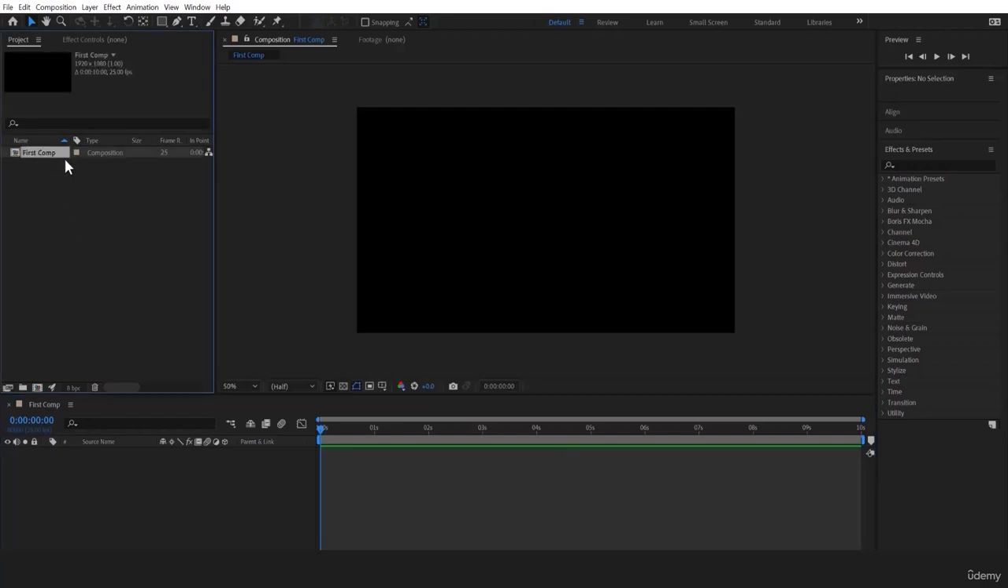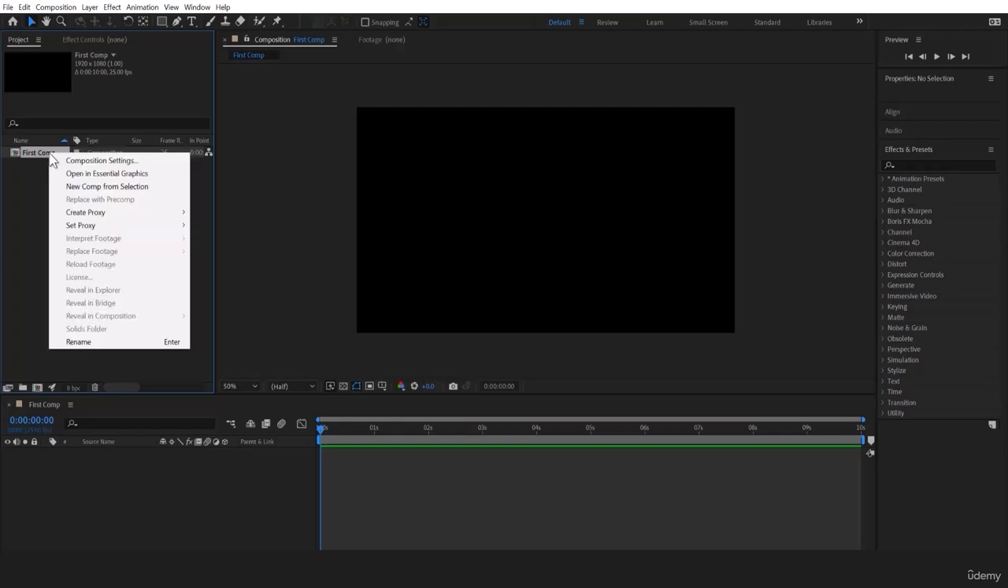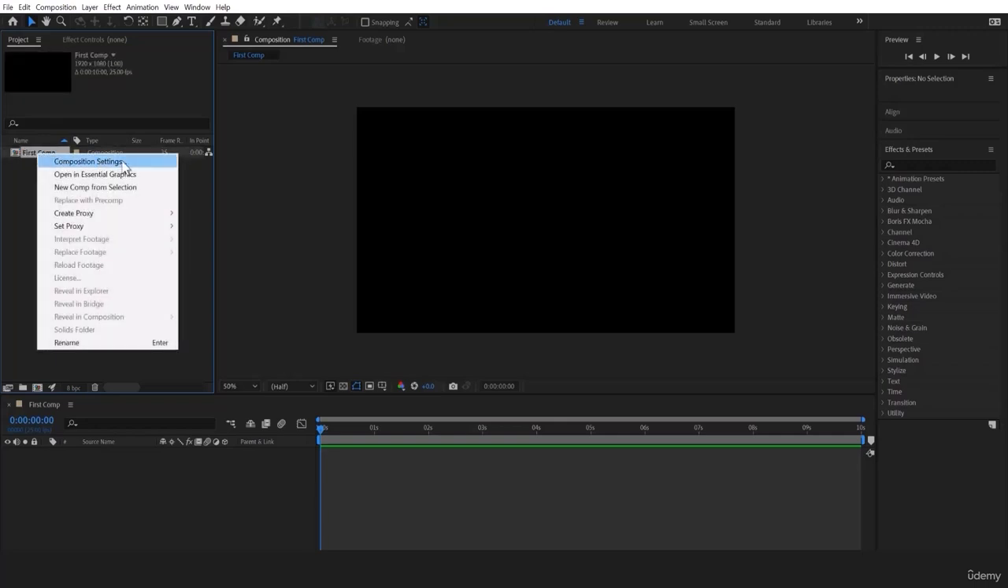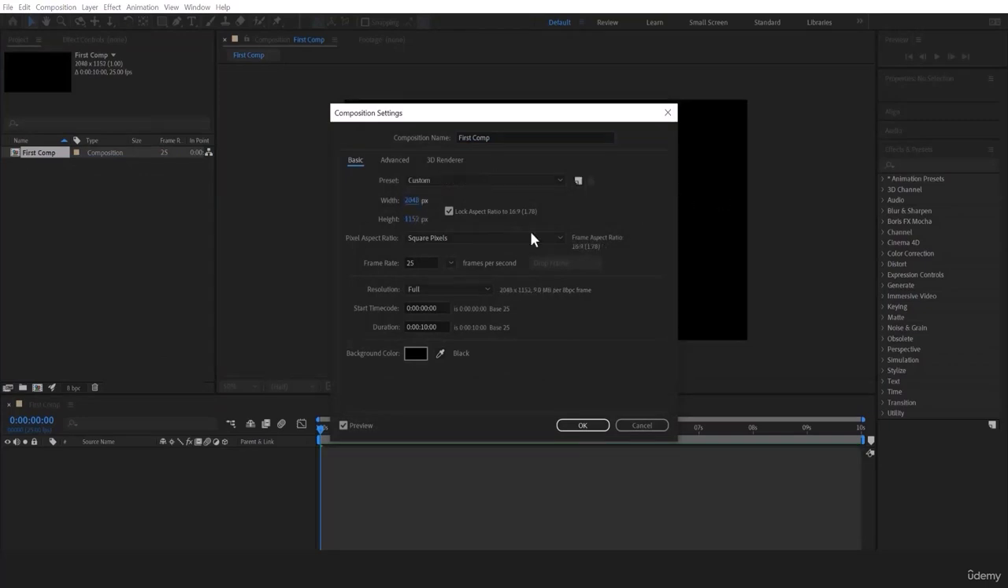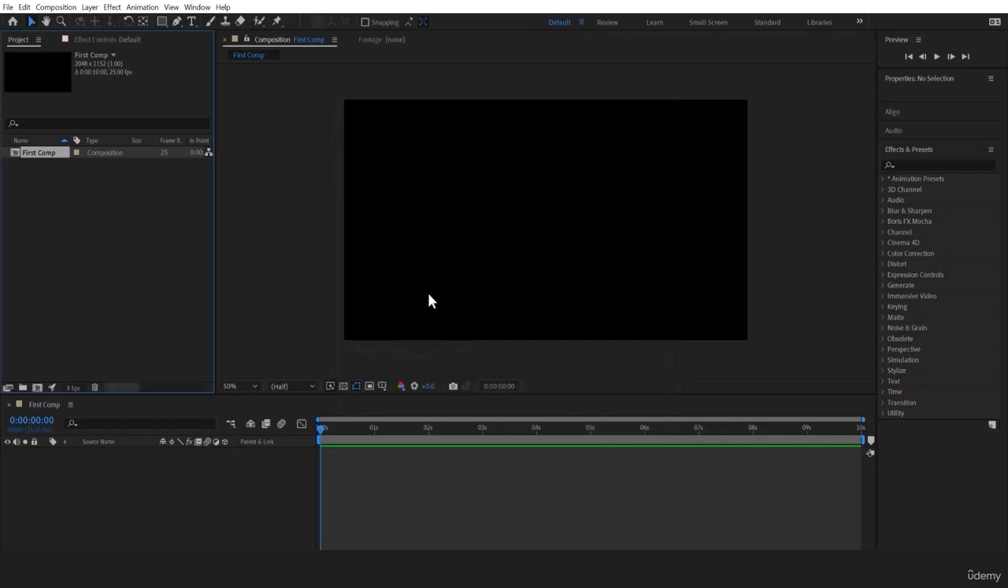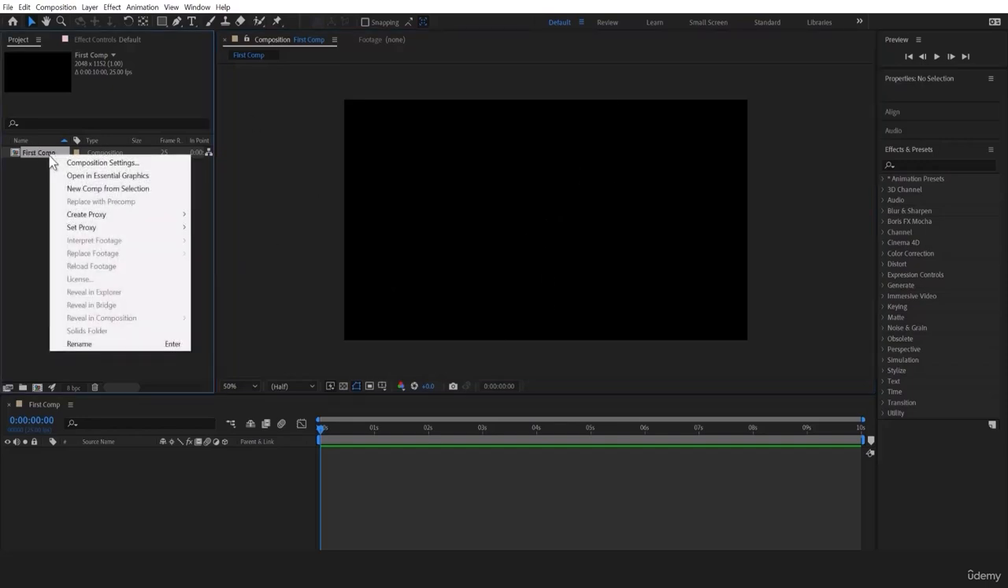Again, you get these options also. Suppose you have made this composition of 1920 by 1080, and then you come to know from your colleague or teammate that you need to change this. What you can do is right click, composition settings, and you can just type maybe 2048 by 1152. This would give you output which will be 2048 by 1152. So we have got this composition over here, and we have also edited the settings by right clicking here on composition settings.